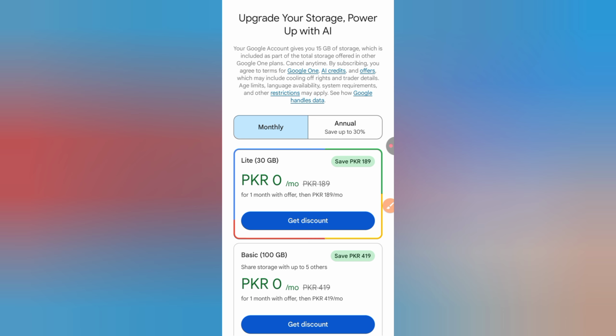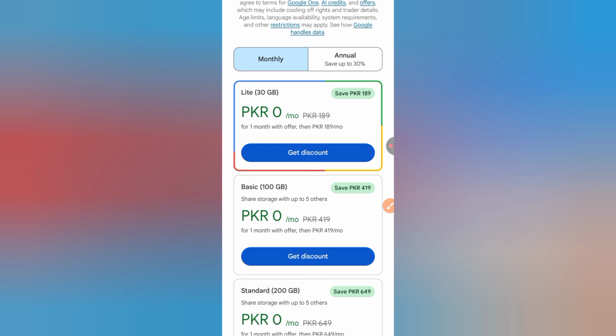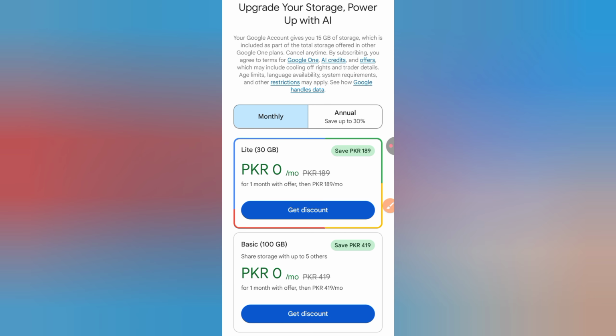and files. You can also manage or upgrade your storage anytime through the Google Play Store by going to Payments and Subscriptions, then Subscriptions, then Google One. And that's it. That's how you can get more storage on Google One quickly and easily.